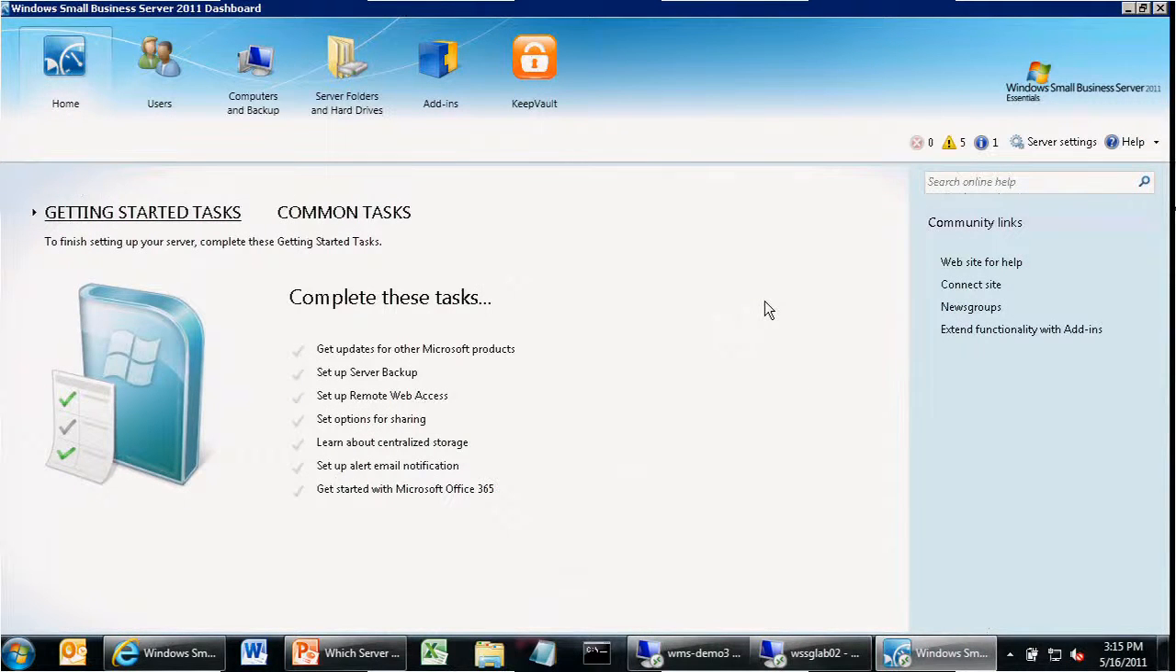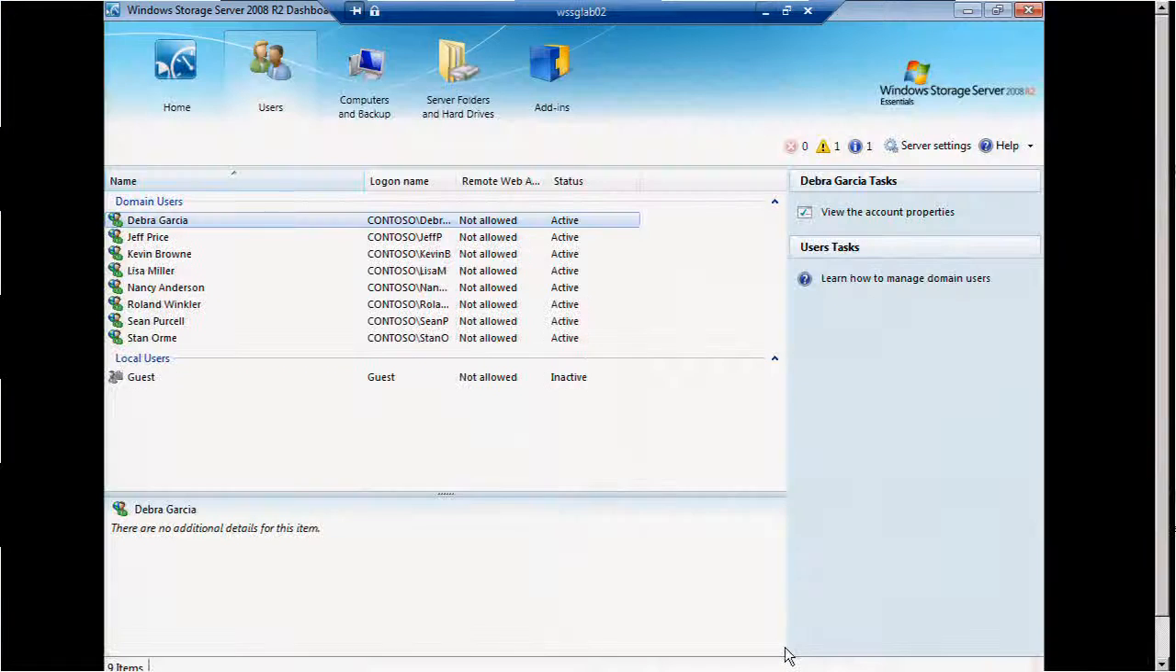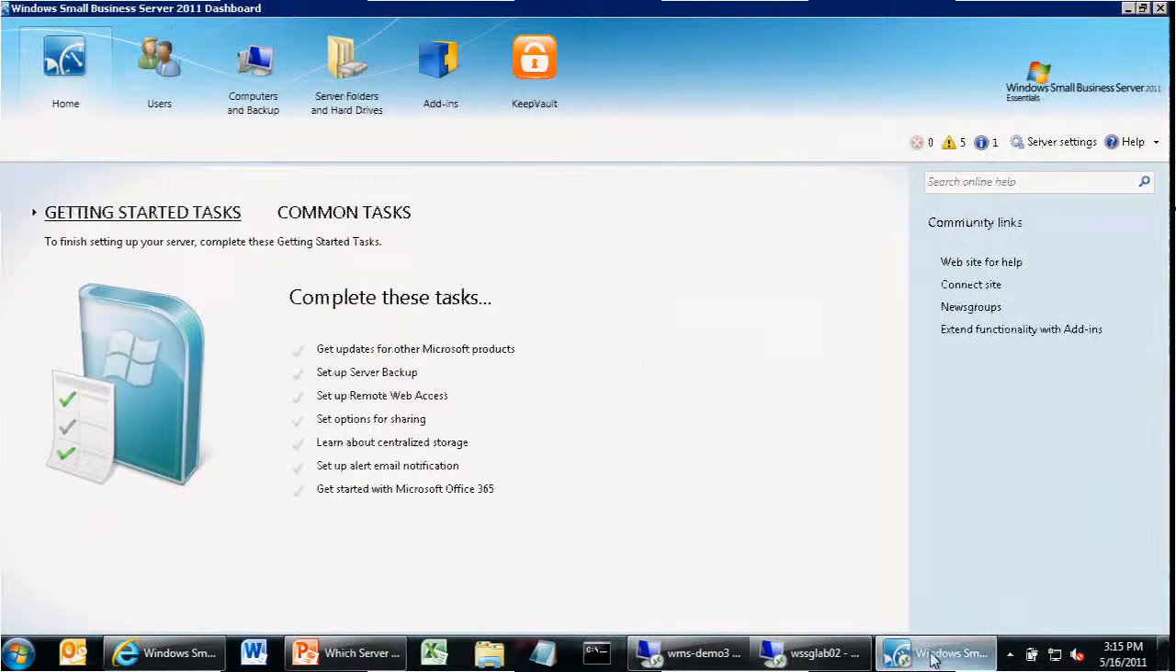This is our SBS Essentials dashboard. And just to remind you, this is our Windows Storage Server dashboard. And this is our SBS Essentials dashboard. Very, very similar. And you'll find that through Windows Home Server 2011, Windows Storage Server 2008 R2, and SBS 2011 Essentials, the user experience is very much the same.